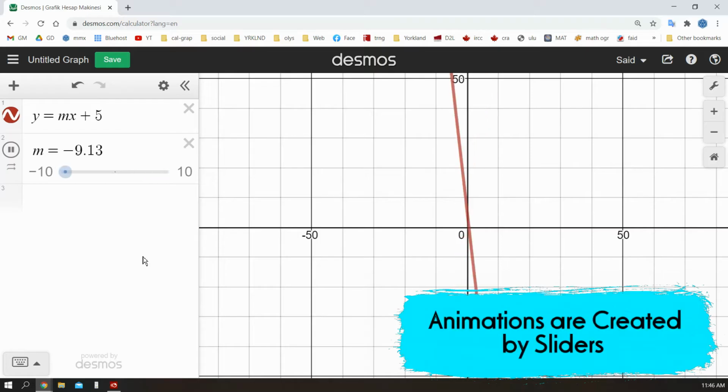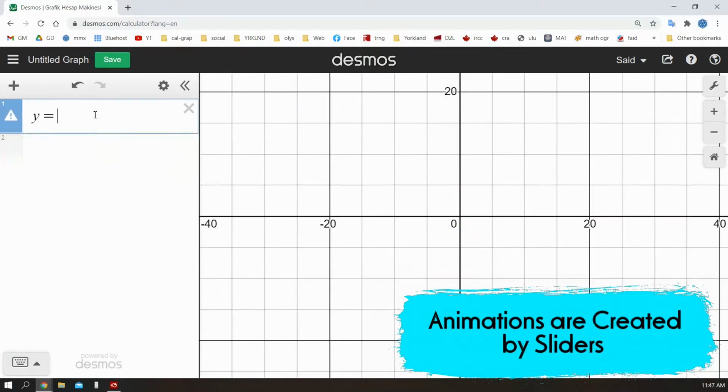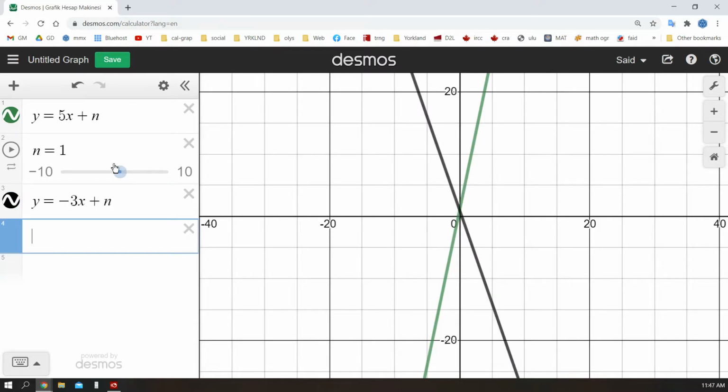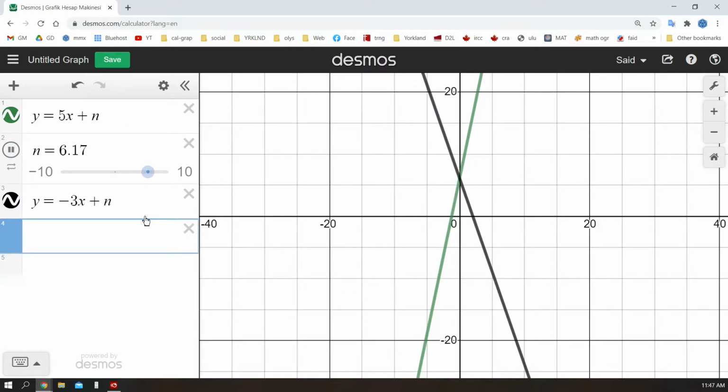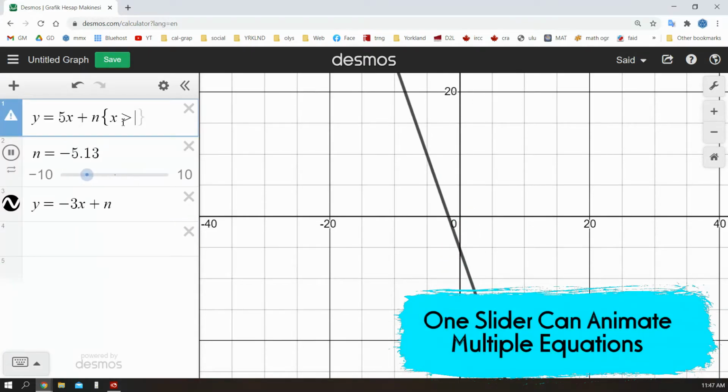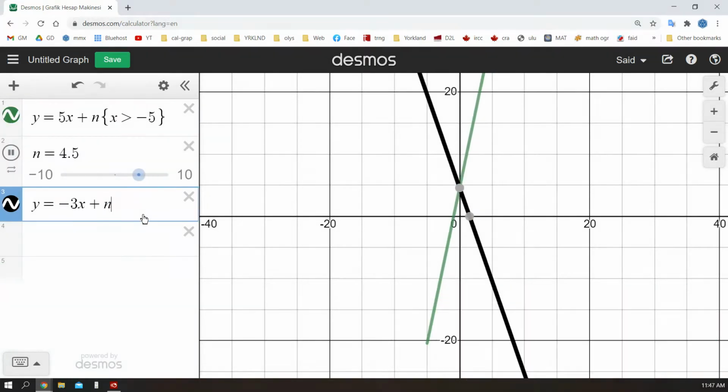You can also use one slider to animate more things. Let's say I have two lines here, but I am using the same variable, as you can see, on both lines, and the slider moves both of them. That's great. Of course, we can write restrictions as well.